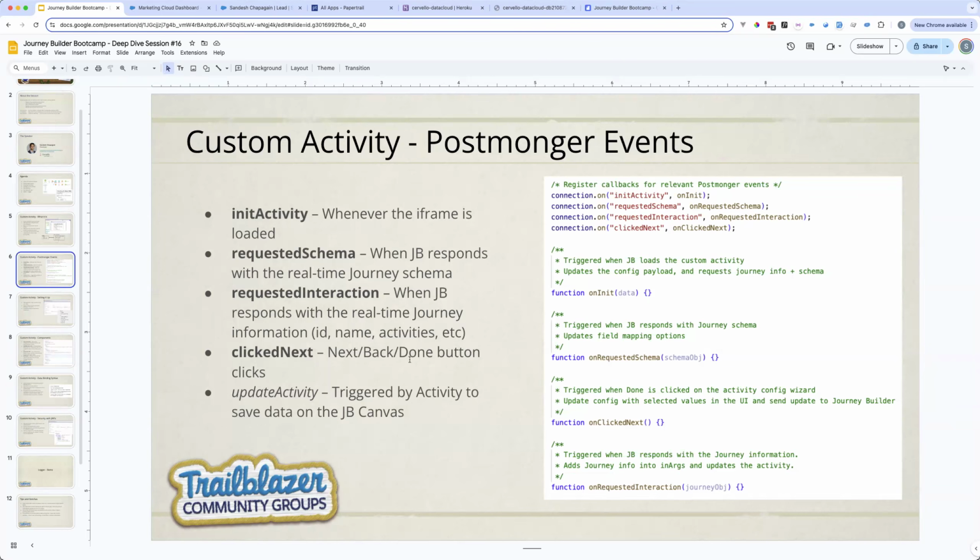There are much more events than these, but these are the ones that I've used in the custom activity that we'll be demoing today. The last one is the one that is fired by Logger to Journey Builder. And this is fired whenever we want Journey Builder to update the payload, which is our configuration.